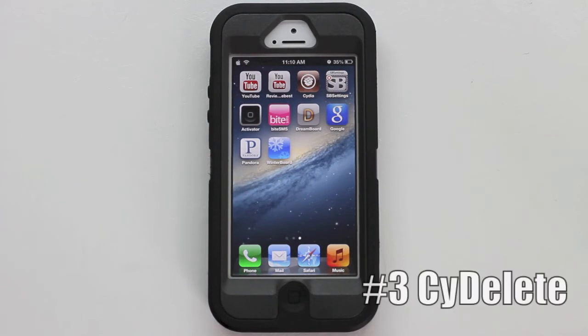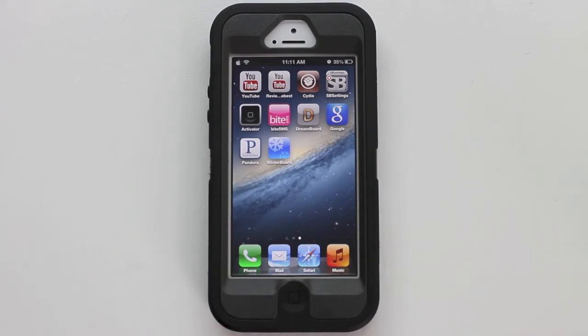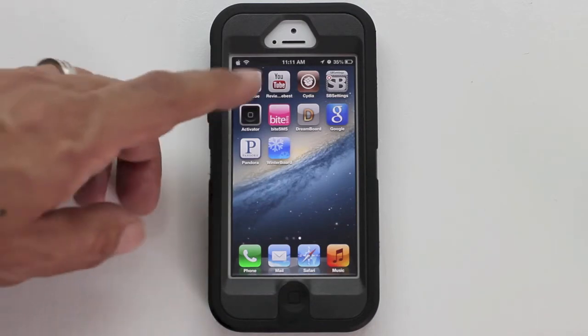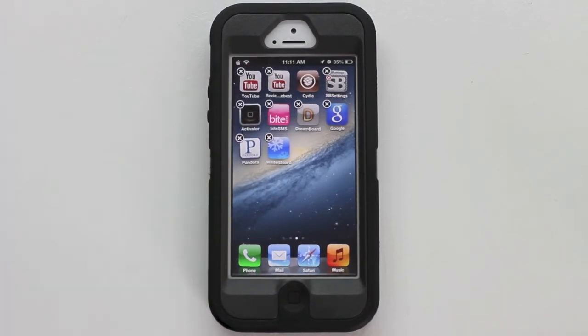Number three is Side Delete. What it does is allow you to delete a Cydia application instead of having to go back into Cydia and uninstall the application all over again. Let's go ahead and take a look now. You can see here if I hold down Byte SMS, it does have an X on it just like the normal applications such as the YouTube apps up here. So what Side Delete does is give you a little bit more control over being able to delete your applications that you download from the Cydia store.